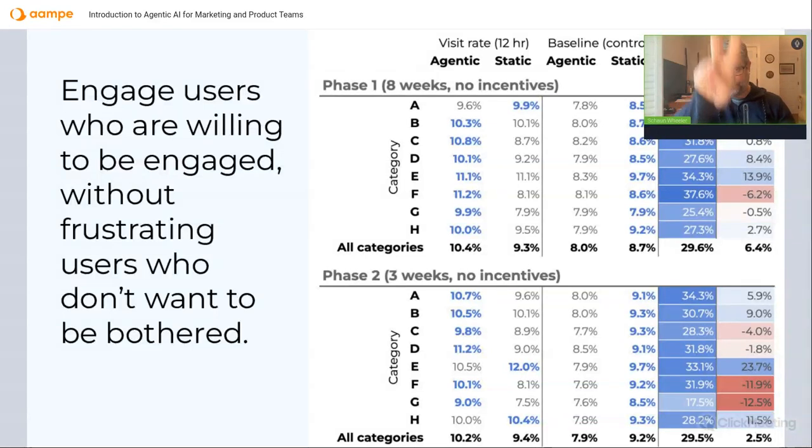What you can see in the first 2 columns here is the visit rate of each of these systems across, I think it's 8 different product categories. So this was an e-commerce system, so there was toys and women's clothing and things like that. So we ran the experiment in 2 phases. Phase 1 just ran regular messages for 8 weeks. Phase 2, for 3 weeks, we actually added in hefty incentives. We're talking like 60 to 70% off deals to see how that influenced.